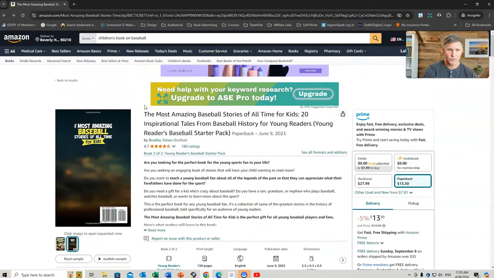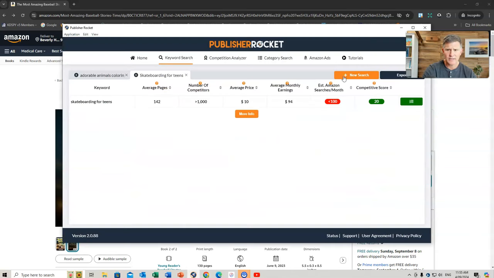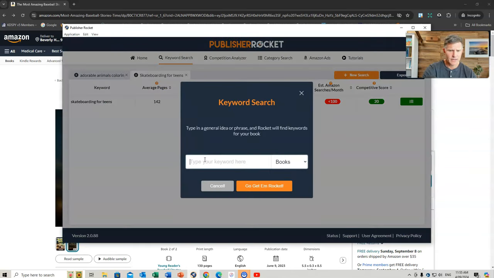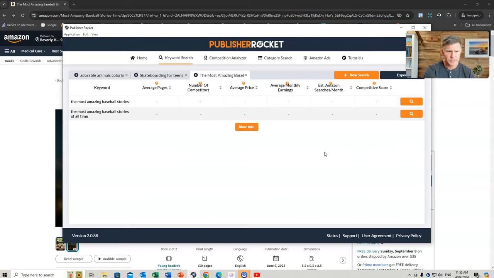If you want to write something about this as well, so maybe we just copy that. We go into Publisher Rocket. Let's have a look at this. And you want to write these keywords down in your tracker. We go to this search around, just here. So we click there and we click here. Let's see if there's any Amazon search results for this. Under 100, it's making average monthly earnings 1439.